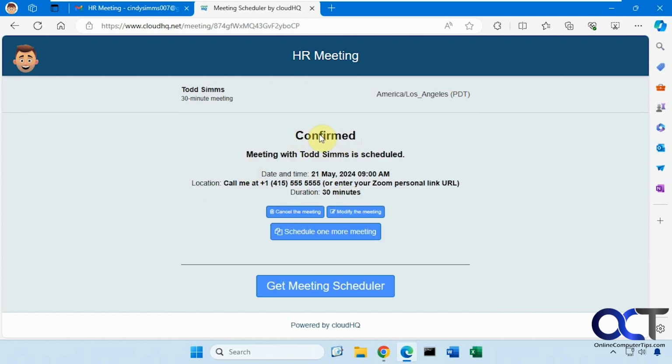Okay, so this screen shows that it's been confirmed, date and time. Then this is the stuff that was in the setup on the other end. I just left the defaults. But obviously you're going to want to change the phone number or Zoom link. And here's the 30 minutes. You could cancel it, modify it, or schedule another meeting. And if they click this button, they could install the extension on their end.